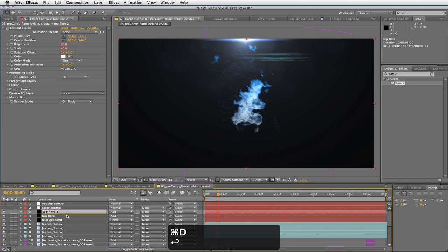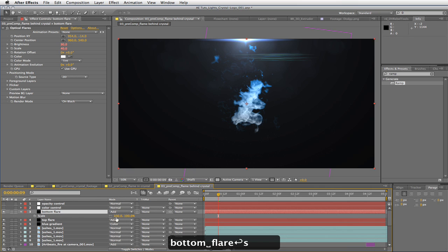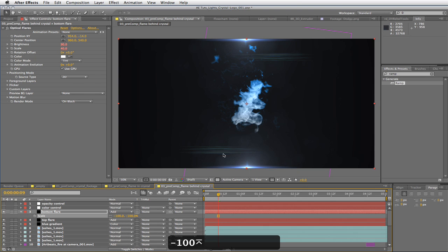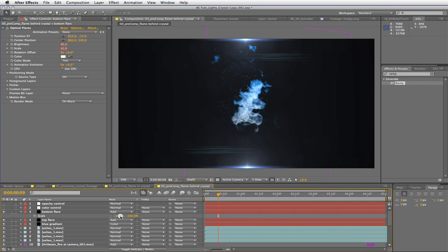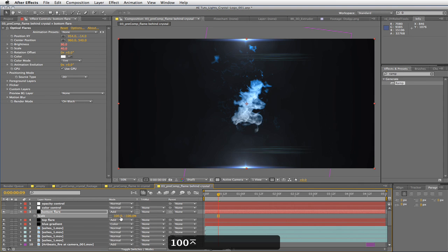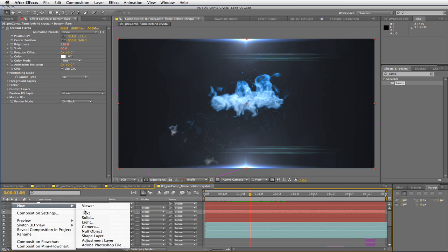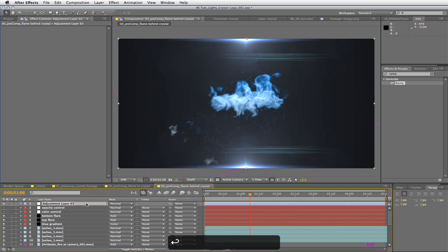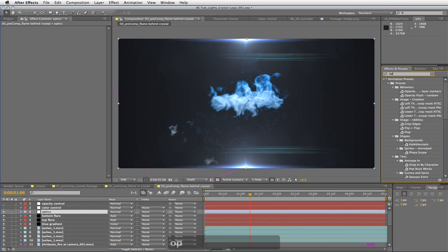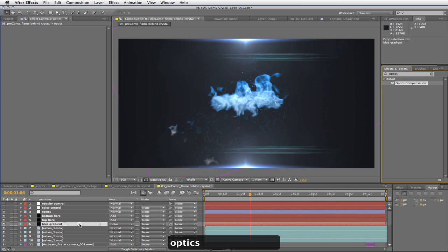Duplicate the top flare, rename it bottom flare, bring up the scale, flip it with a negative value, but actually I wanted that streak on that side as well, so I'm going to unlock the scale attribute, enter a positive number. There we go. Now to bend the flare streaks, let's bring in an adjustment layer, and this is going to be our optics compensation layer. Find that over here, drag it in.